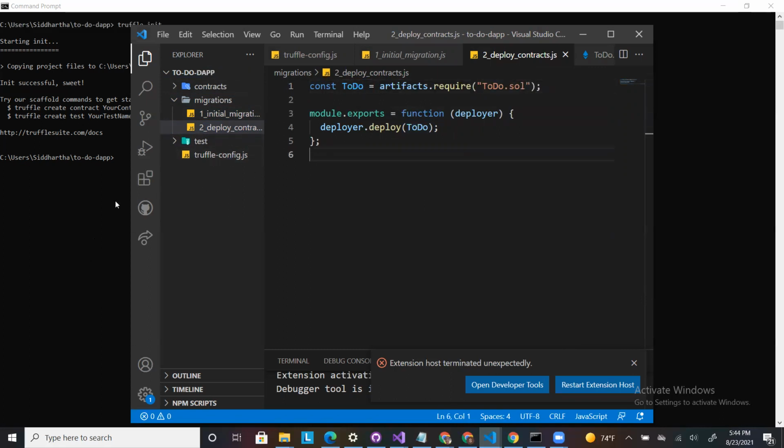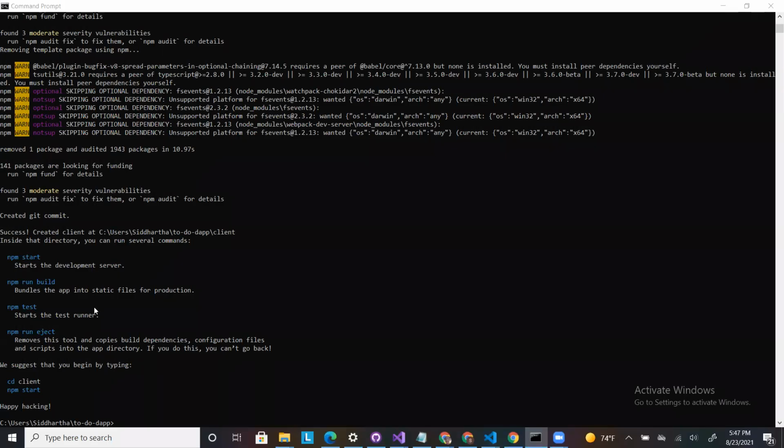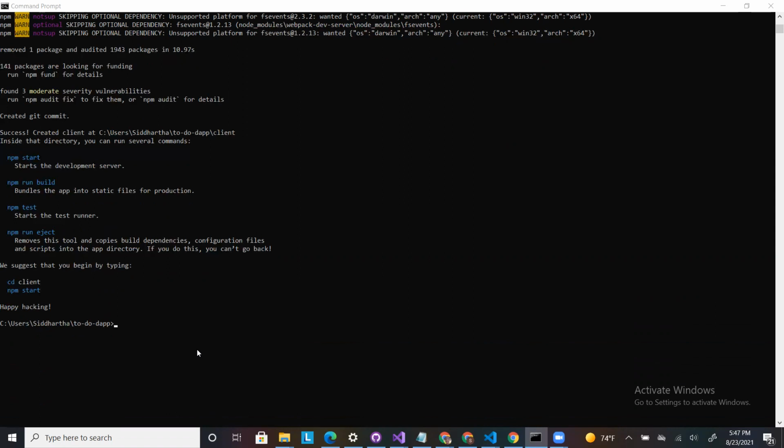Okay, now we're ready to create our create-react-app, and this will take a few minutes. Once it's created our React app, we're going to install a package that we can use to connect to the blockchain. So I'm going to cd client and then npm install web3.